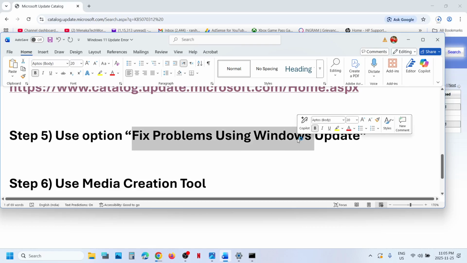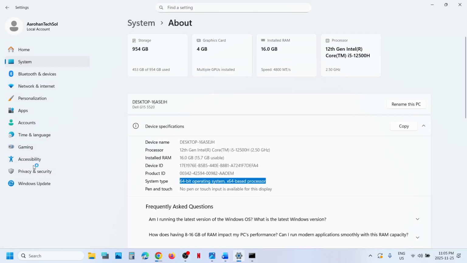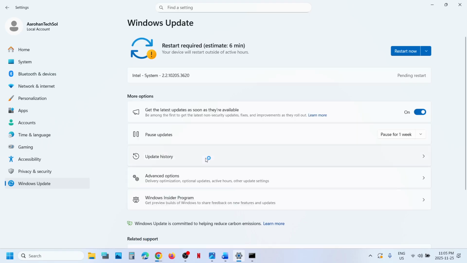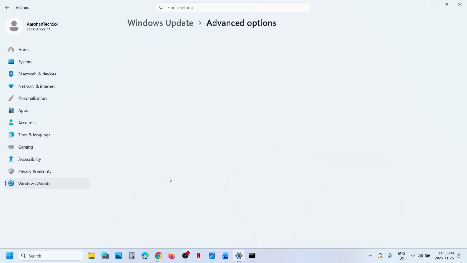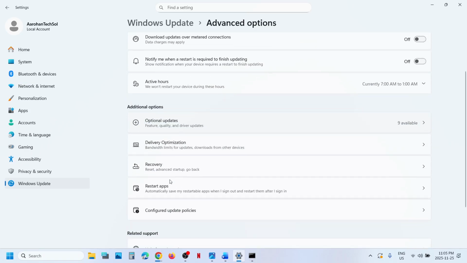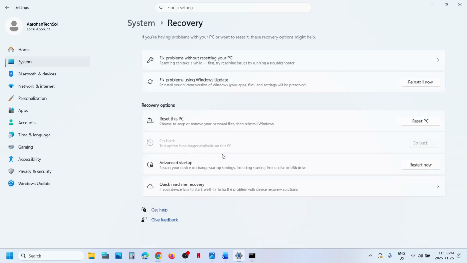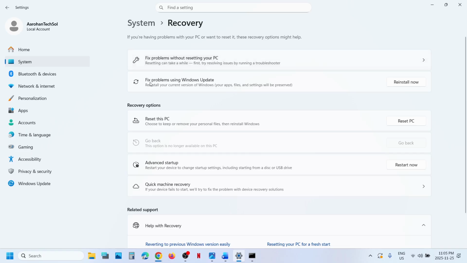The next step is to use the fix problems using Windows Update option. For this, open Windows settings, go to Windows Update, and then go to the advanced option over here, and then go to the recovery option, click on recovery, and then here you can see fix problems using Windows Update. This will reinstall your current version of Windows. Your apps, files and settings will be preserved. So you can click on reinstall now. This process will take some time, and once this is done, restart your computer and then check.